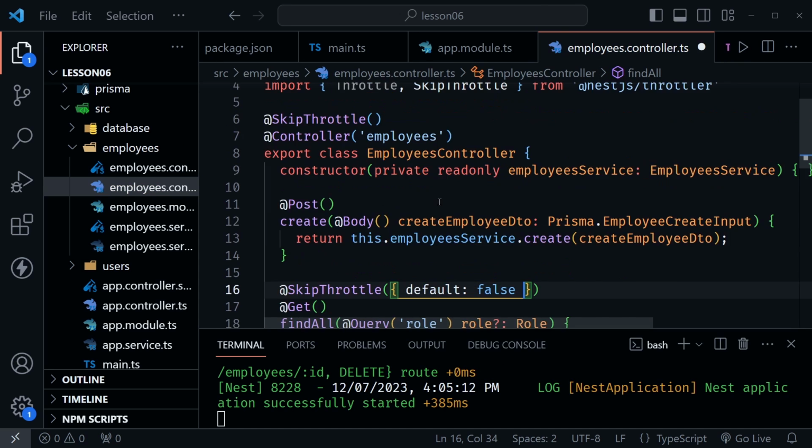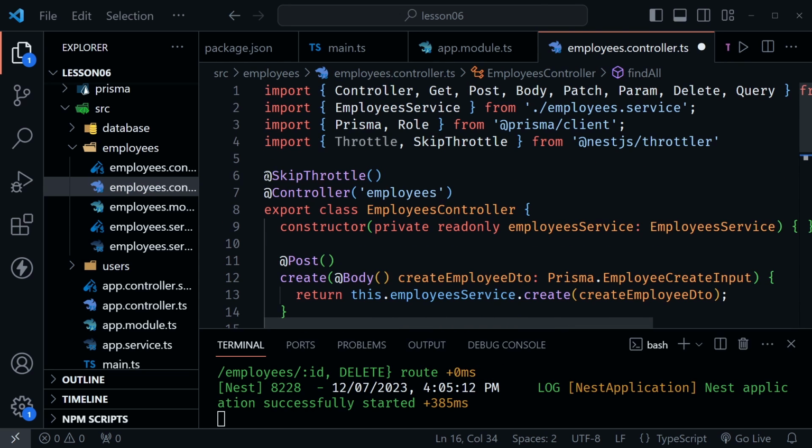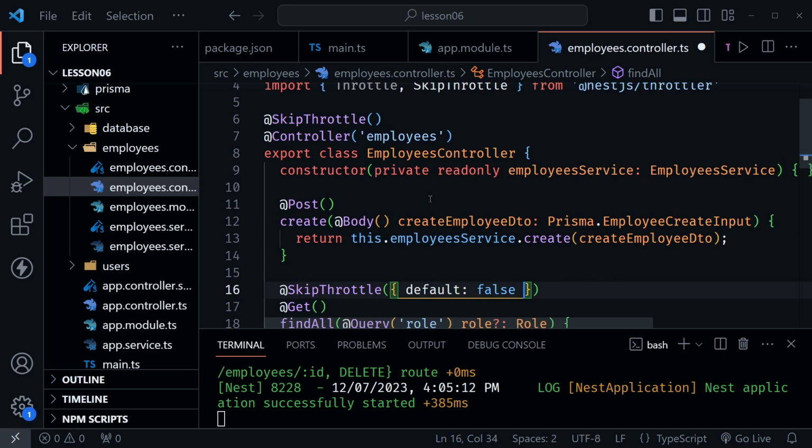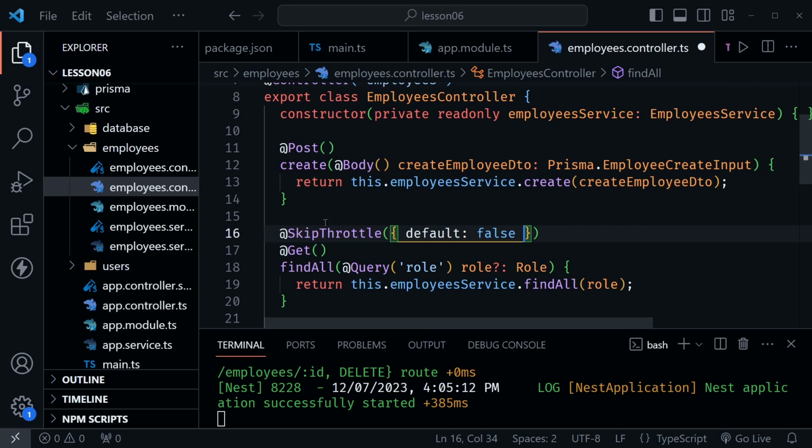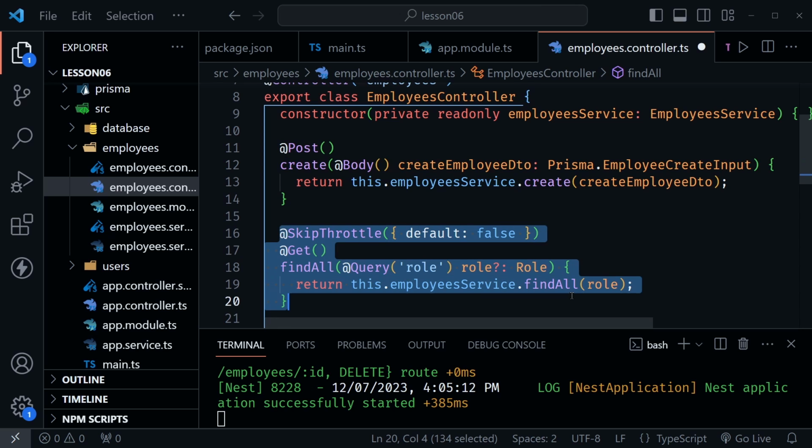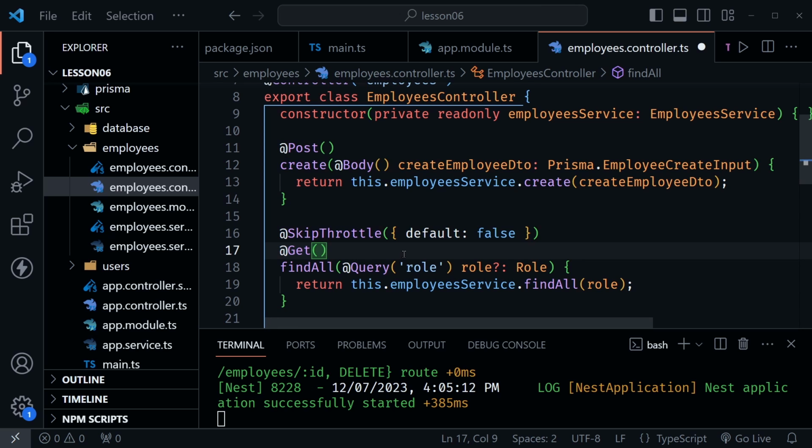So the default is actually usually true. So when you just say SkipThrottle and call it, it's going to skip everything after it. But now if we put this decorator for SkipThrottle just above this get request to find all the employees, then it's going to go ahead and rate limit this particular get request. So that's a nice addition besides the control we have at essentially the global level for our application.